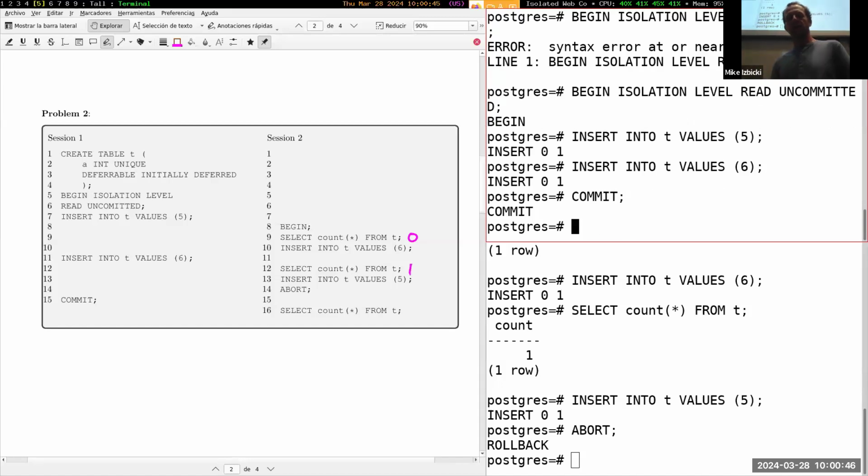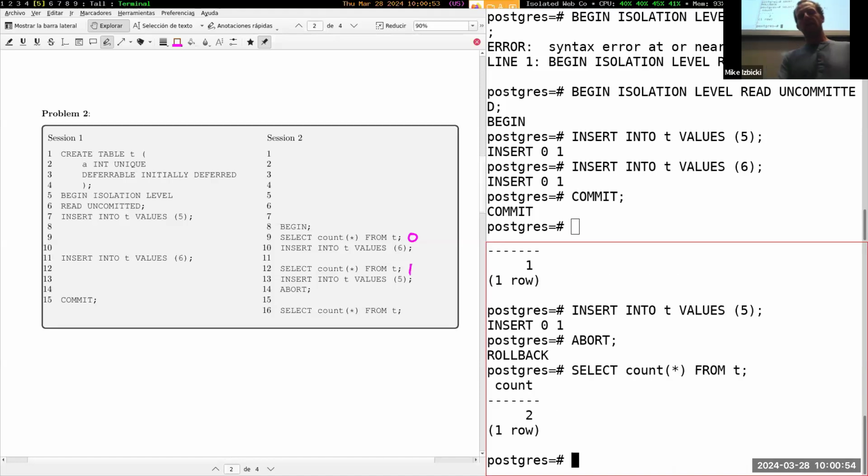That does not error. Line 16 now: select count star from T. Even though the transaction on the right-hand side was aborted, and those two values were not inserted, this line 16 select count star is able to see the values from lines 7 and 11 because they've been committed before line 16. And so we still have a 2 over here for line 16: 0, 1, 2, as what I was intending to be the correct answer.